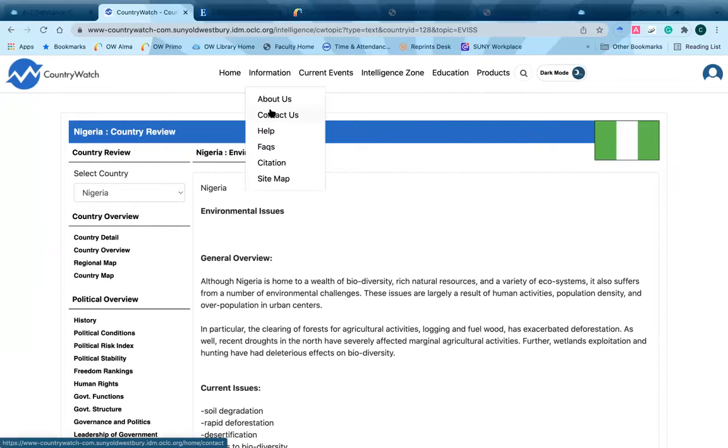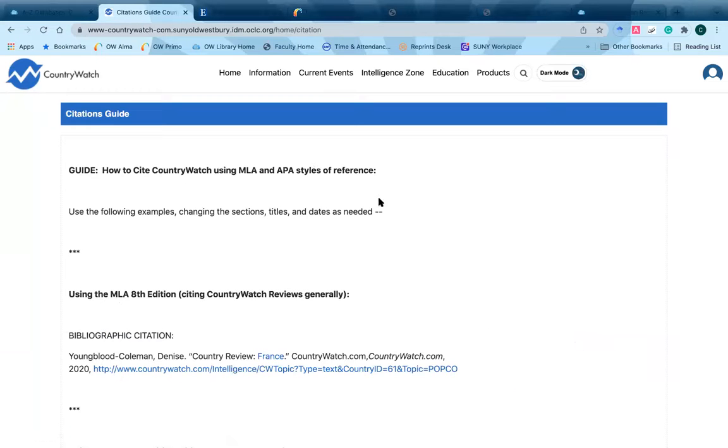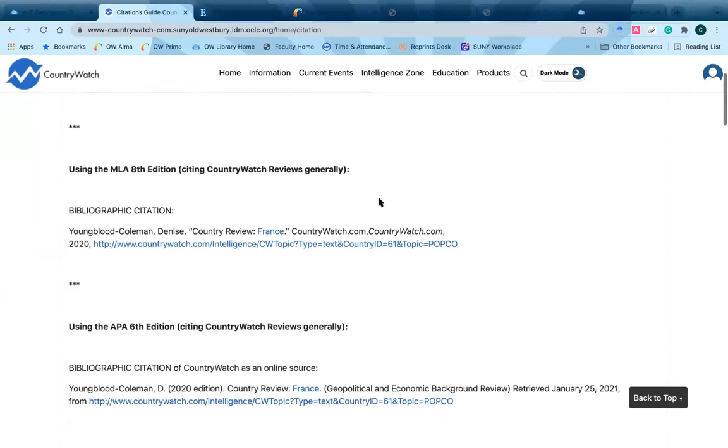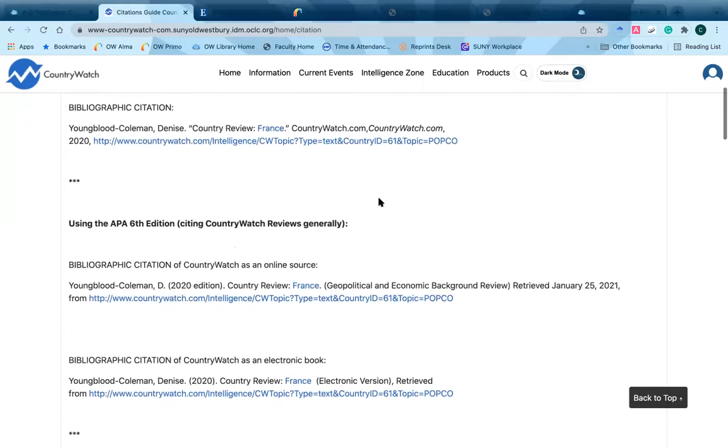Oh, yes, okay. So if you click on citation, this is the citation that you will use for APA. All you will have to do is put in this information. Wherever you clicked, for instance, we clicked on environmental issues, you would just put that in place of where the parentheses is.